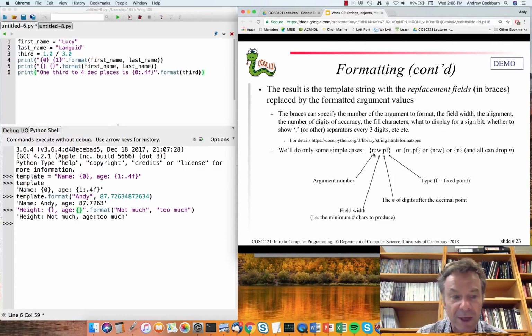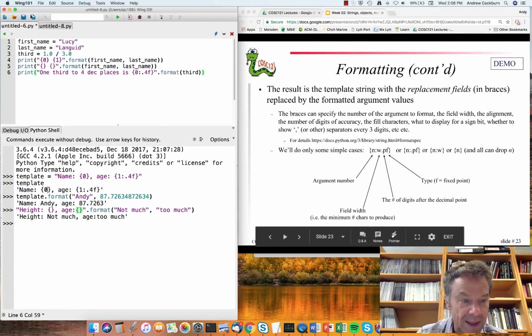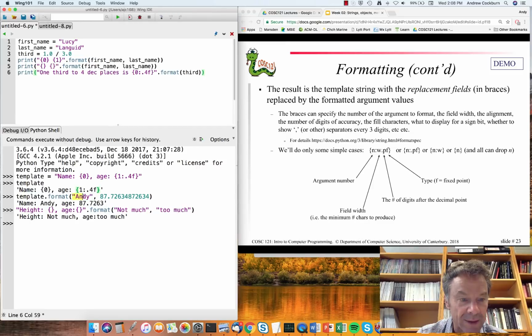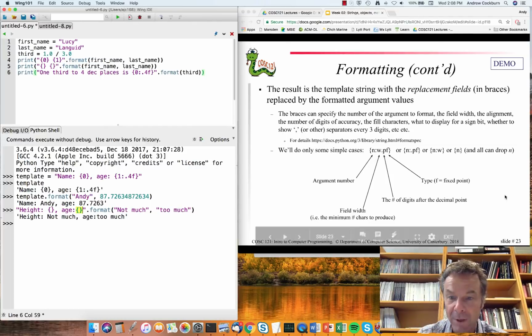Then optionally there can be an argument number, that's saying the 0th argument, argument index 1. So this is the 0th argument that we're passing into the format, this is argument index 1 that we're passing in, and so on. There can be many of these, okay? If you don't pass them in, it just goes left to right, which is why not much went in there and too much went in there. Okay, so we can have n, that's that example there, or we can have n colon w.